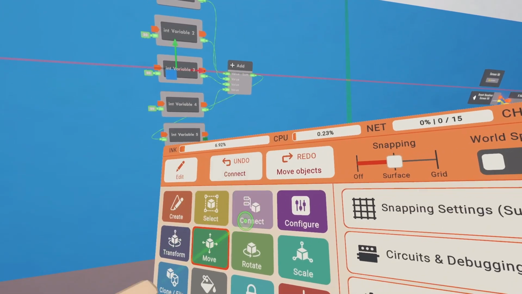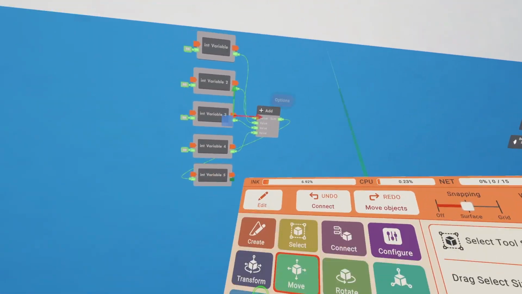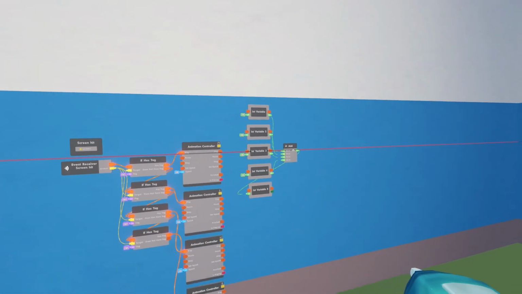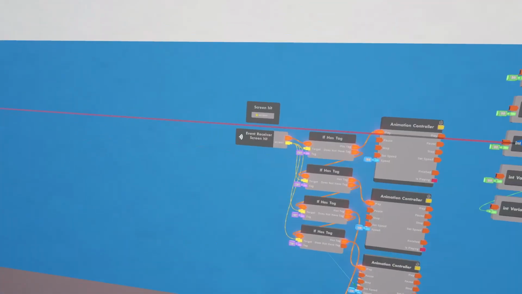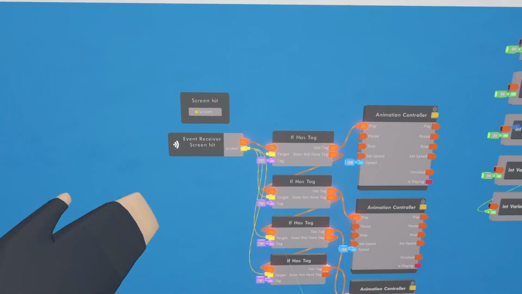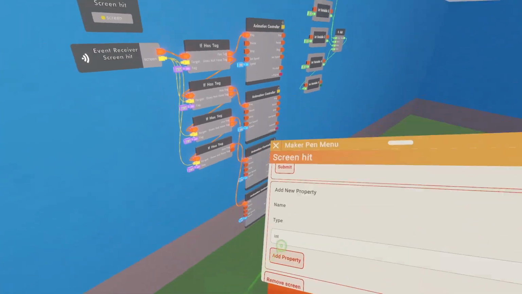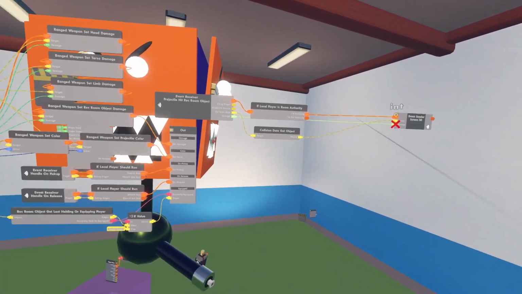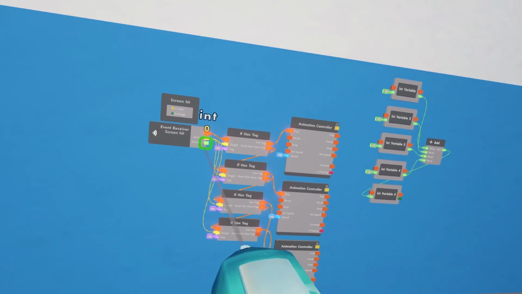Once one of these is hit, we need to subtract the damage from whatever their health variable is. Let's go ahead and add another property to this to send the damage out. So the damage should be 10, so it should output 10 here.